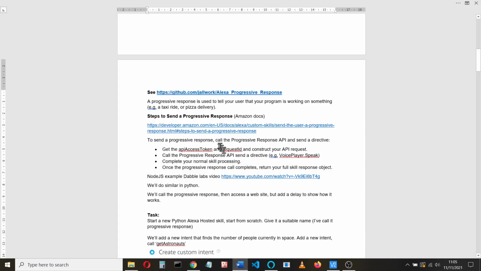To send the progressive response, you need to get some information from the request that was sent to you: the API access token and the request ID. You construct the response and send a directive with your speak in it, and then the Alexa device will respond with whatever your speech is, and you can carry on doing your normal skill processing. Then at the end of all that, once the response call is completed, you can return your full response object.